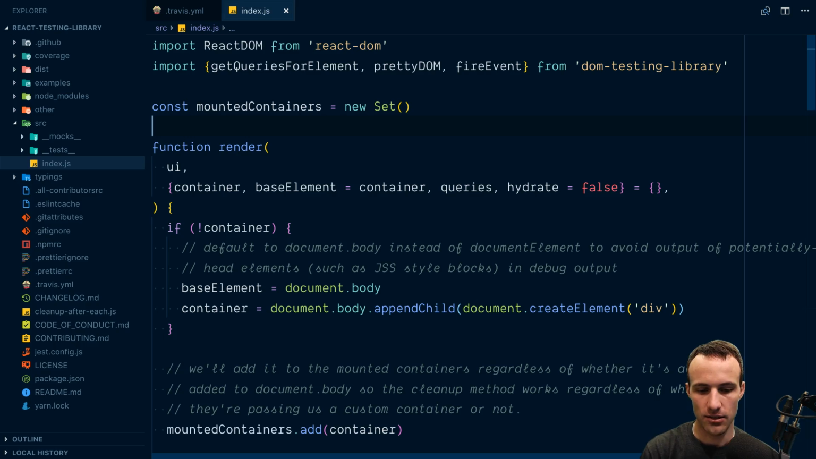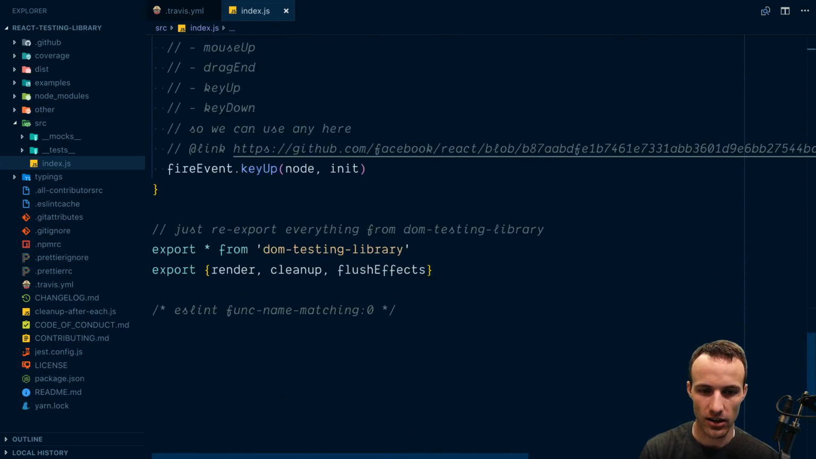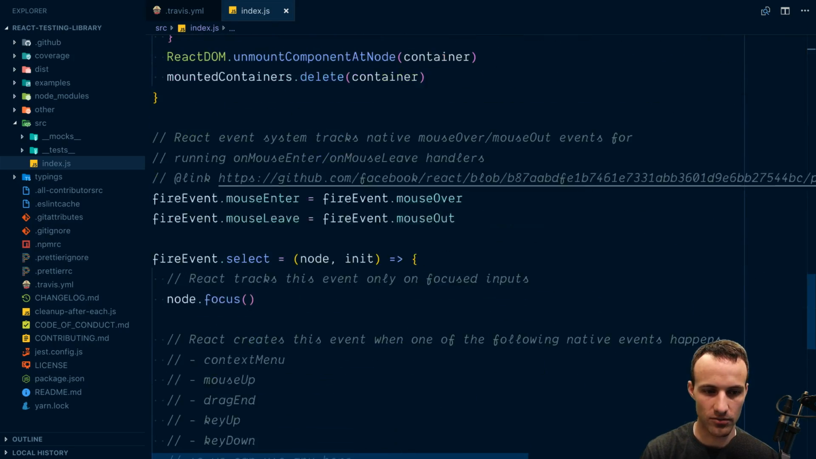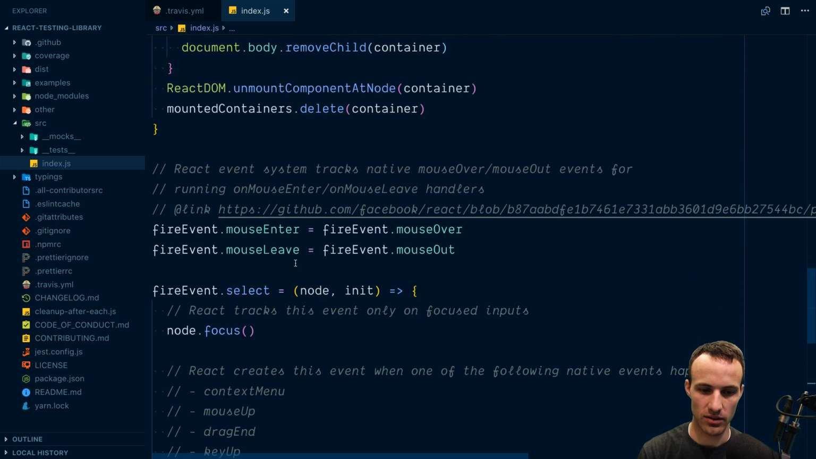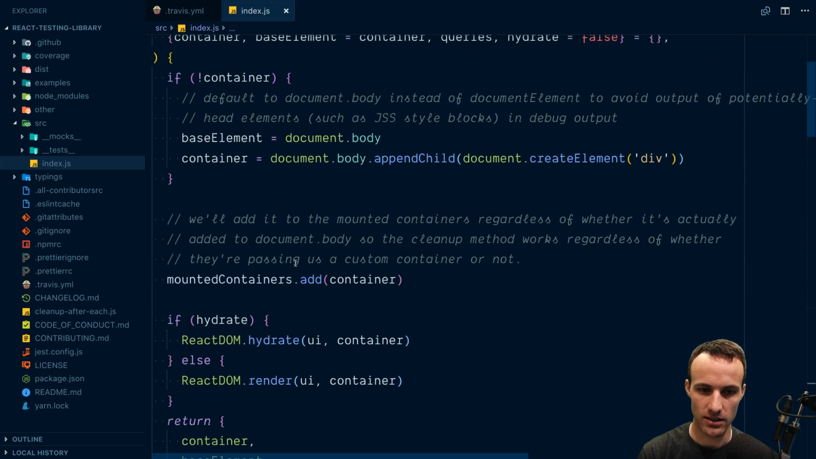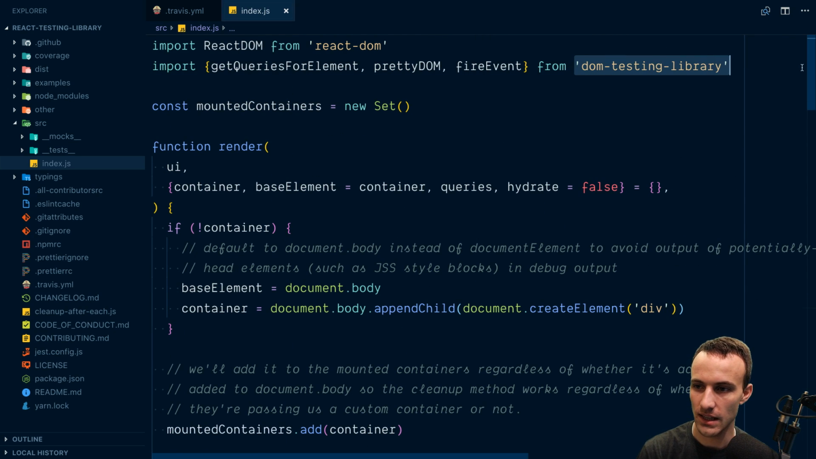Oh yeah, by the way, you're looking at the entire React Testing Library code. Because I don't have line numbers on, I don't know how many lines this is, but pretty much not very many, which is kind of cool. Most of it lives in DOM Testing Library. Fun fact.